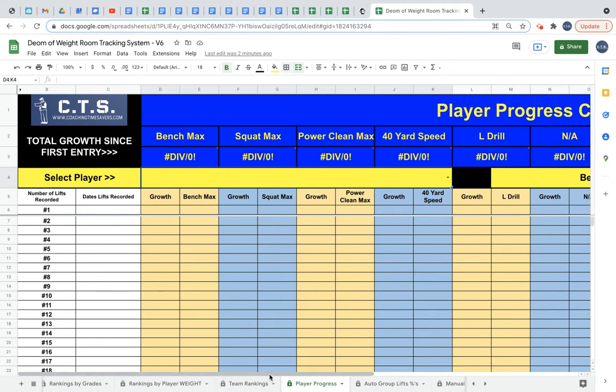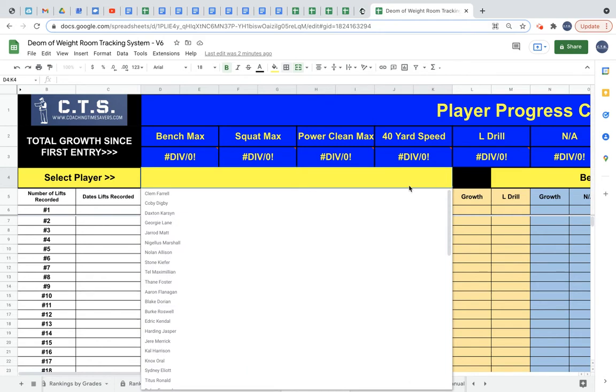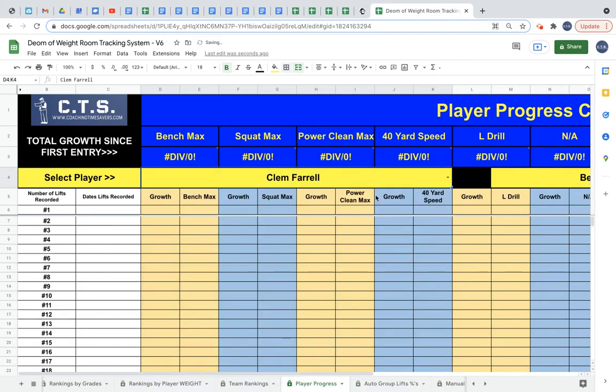I only have one lift per player in here, so there's not much progress. But you would choose a player, let's say Clem, and then once it runs through there, it's finding all of his lifts that's ever been entered. Right now he only has one, and so there is his starting on 12-13. He benched 205, squatted 335, power clean 205.